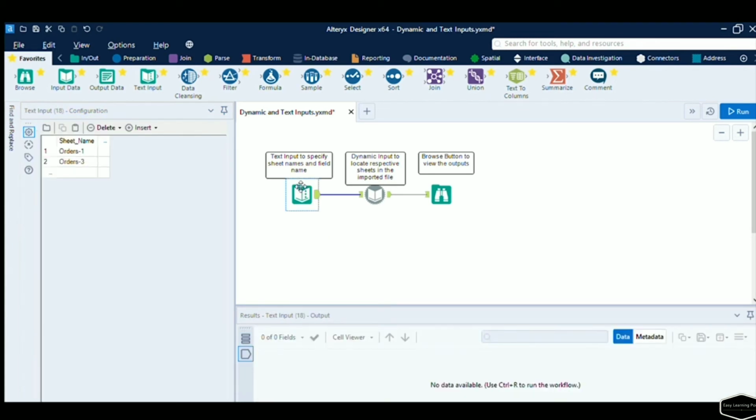One is a text input tool, which basically provides the names of the sheets that we want to import. These sheets basically can have different sheet names, so we can specify the sheet name here. As part of the lesson, you would have gotten a workbook, the Superstore workbook. Just download the workbook and it should have these sheets in it: orders 1, orders 2, and orders 3.